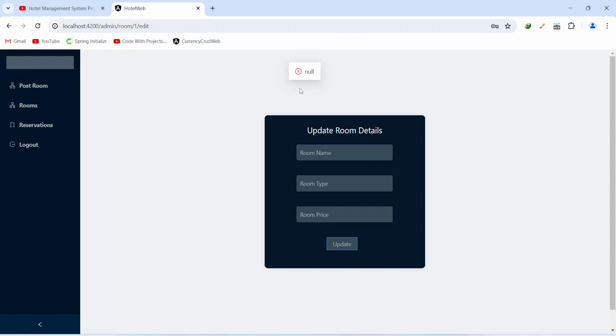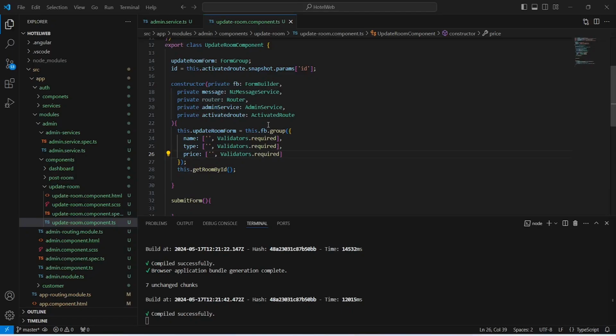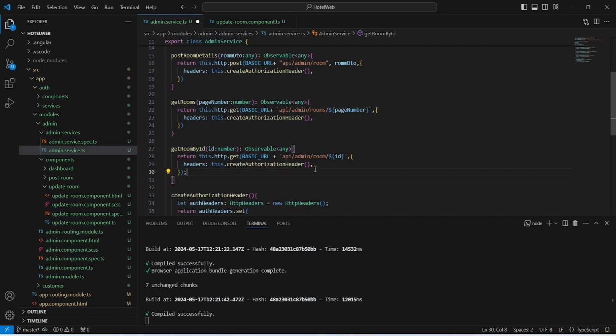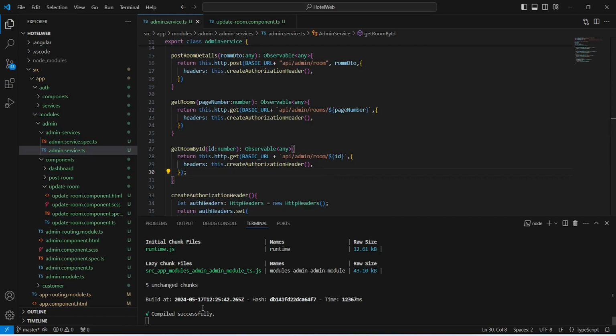Now let's go back to our Angular application, and let's fix this bug. In our Angular application, we need to open the admin service, and in this getRoomById API call, we need to pass the authorization header as well. So we will copy this, and after this, in the getRoomById method, we will paste this code, and after this we will save this file. And as you can see, our application got compiled successfully.